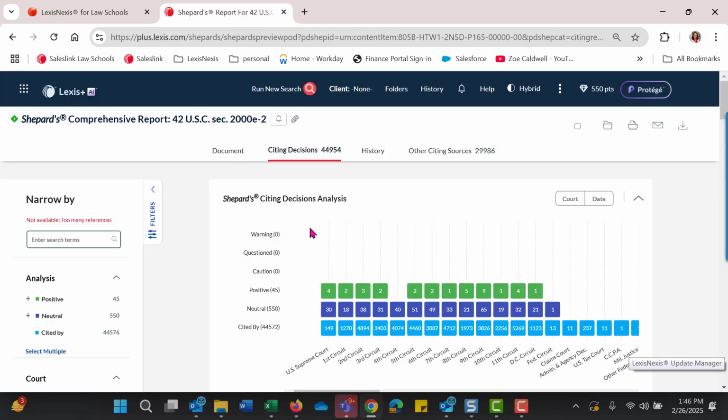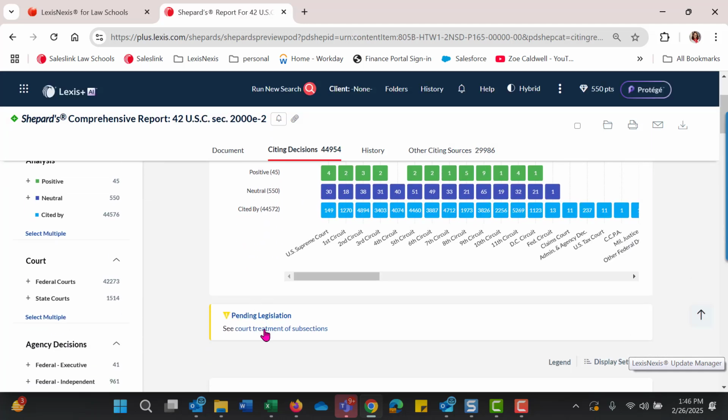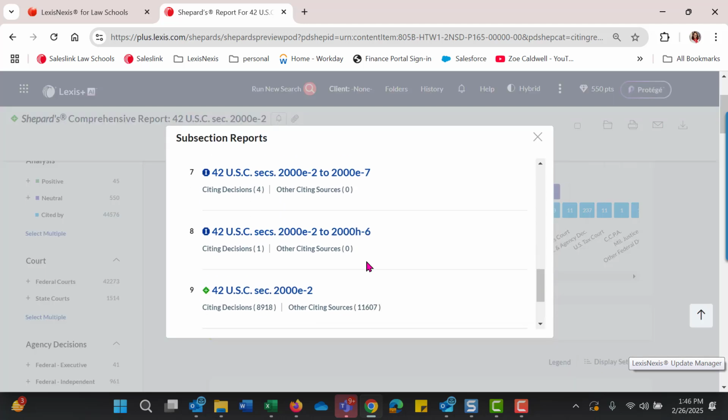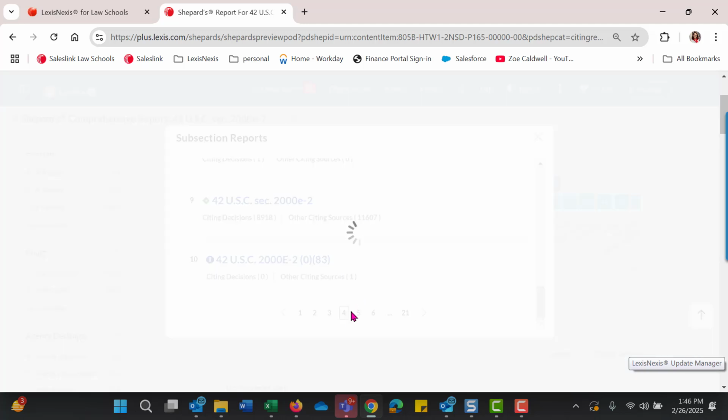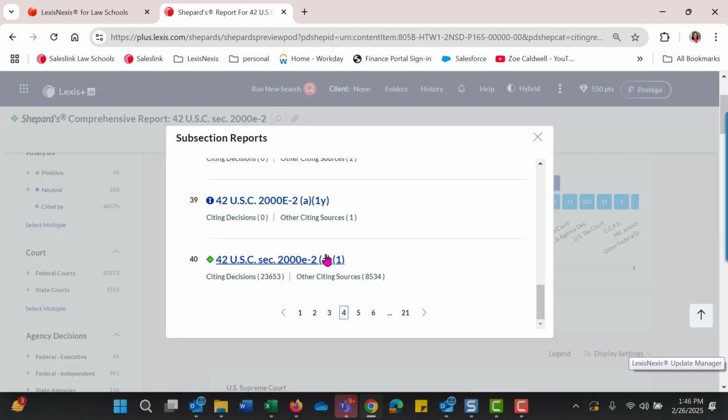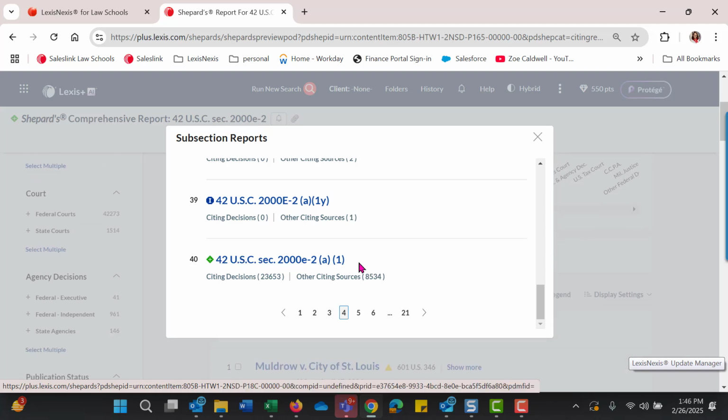Now, we're talking about a federal statute, so I've got a lot going on here. And we want a particular section, which is subsection A, and I think it's on page 4. So I look for subsection A, and I can see, okay, here's A1.